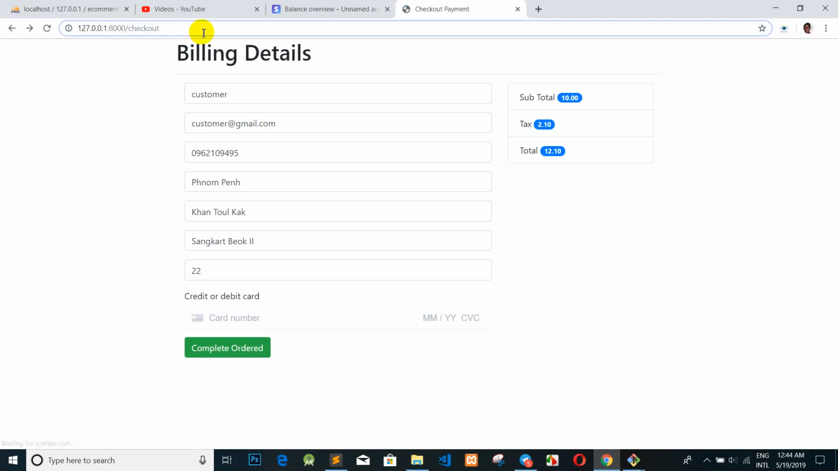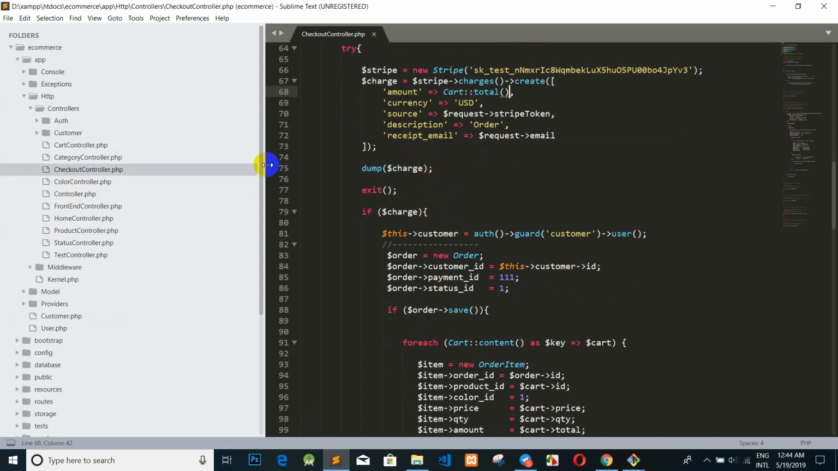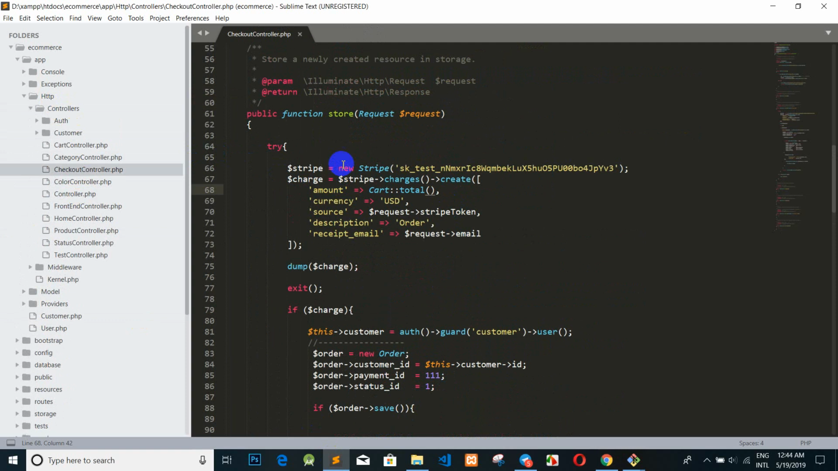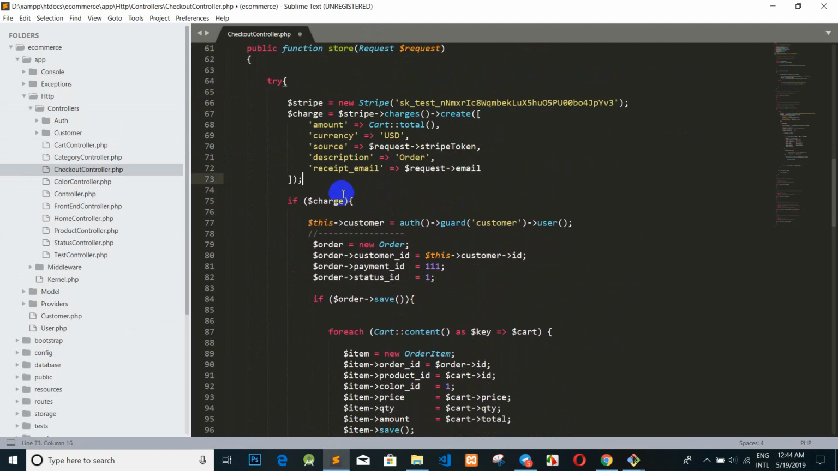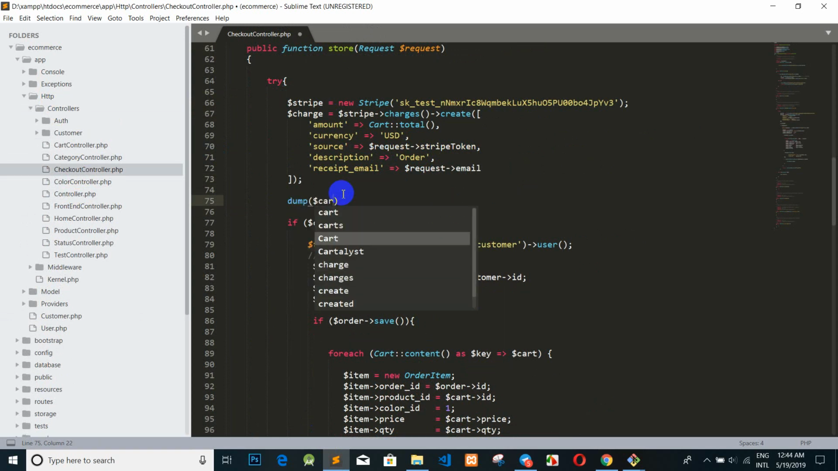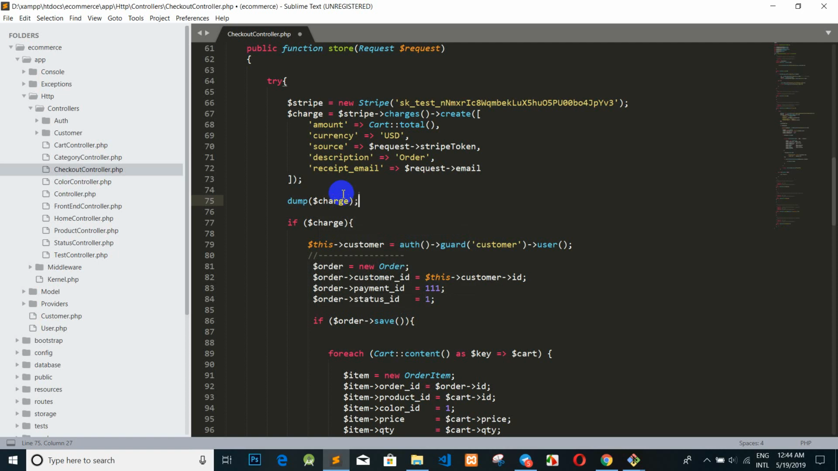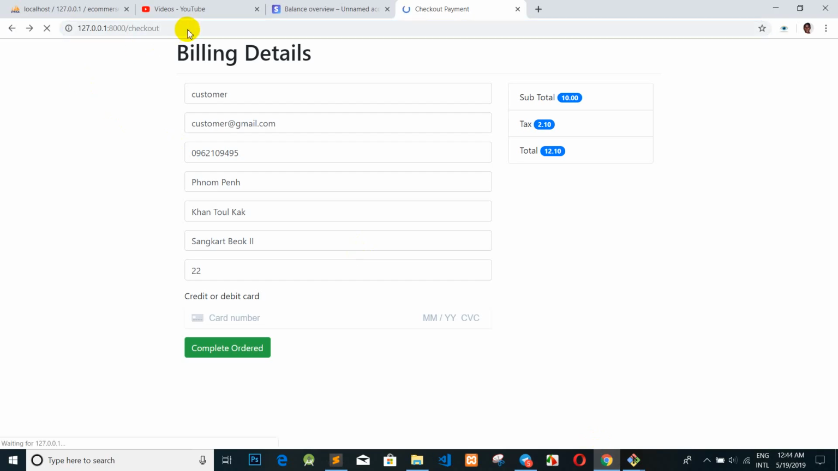For example, this is the checkout. We go to the controller and click the checkout, and in the store method we write the code. This is the code that we want to write: dump the charge, and exit, because we don't want to run the code below. Then we run it to get the keys from the charge.